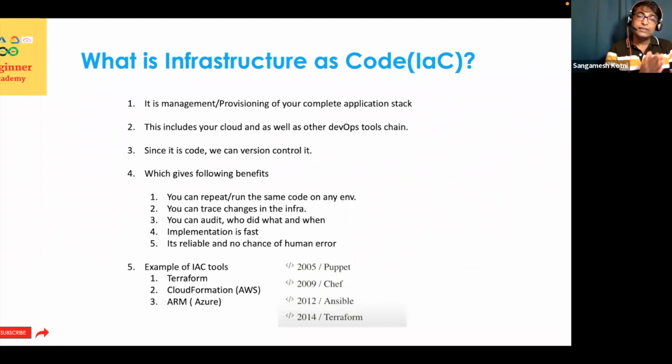So since it is code, right, we can version control it. Once we put our code in any version control software, for example GitHub, Bitbucket, Azure Repos and all those, right? So any version control.